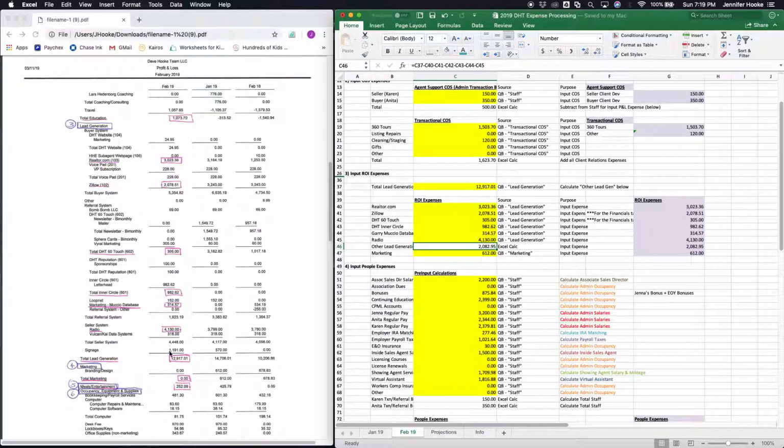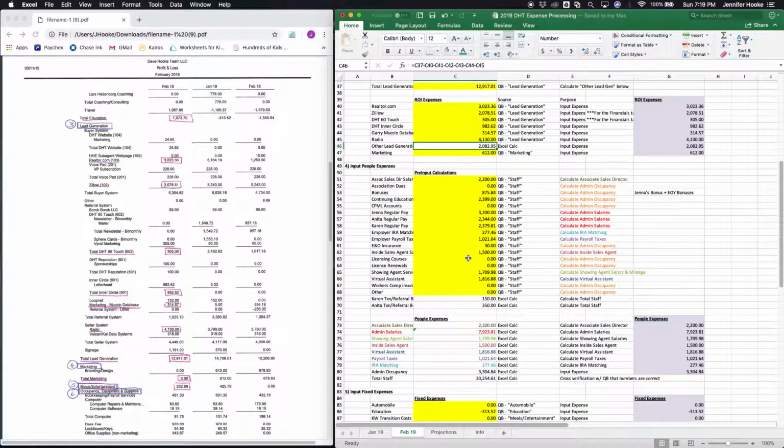I was wondering why this number seems so high. It looks like there's a pretty high signage cost for February, and that's why. So as you do these, you'll start to recognize which numbers are a little higher than usual and which ones aren't. All right, let me try and get through these as quickly as possible. So these are people expenses. All of these are coming from the staff section.